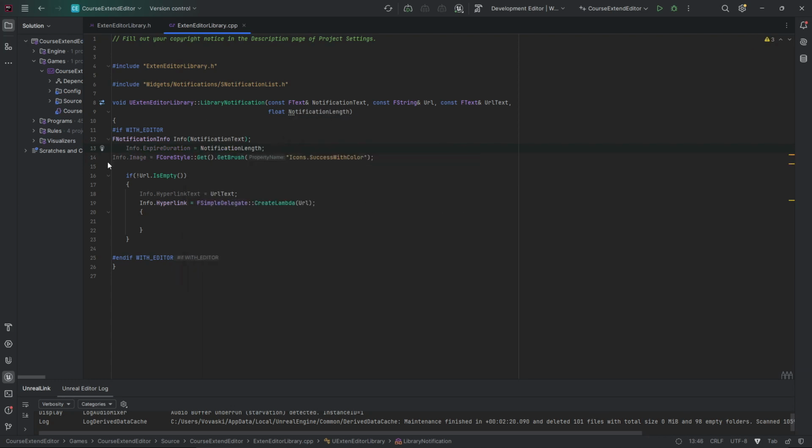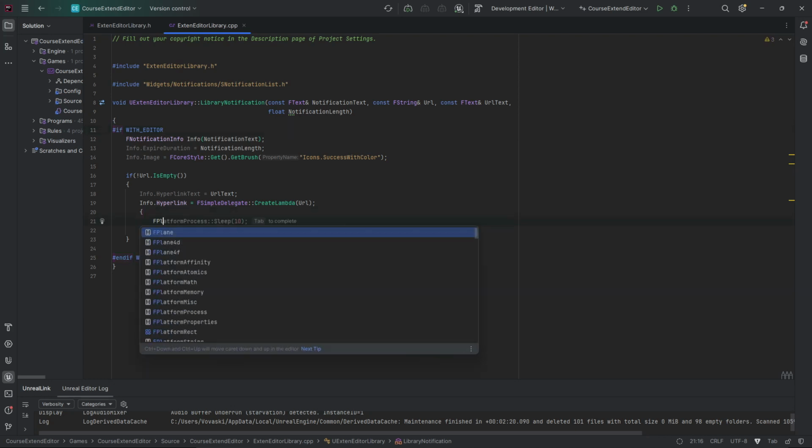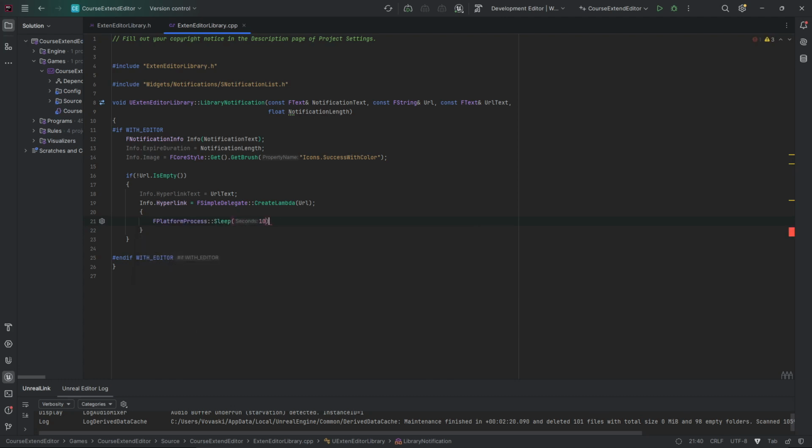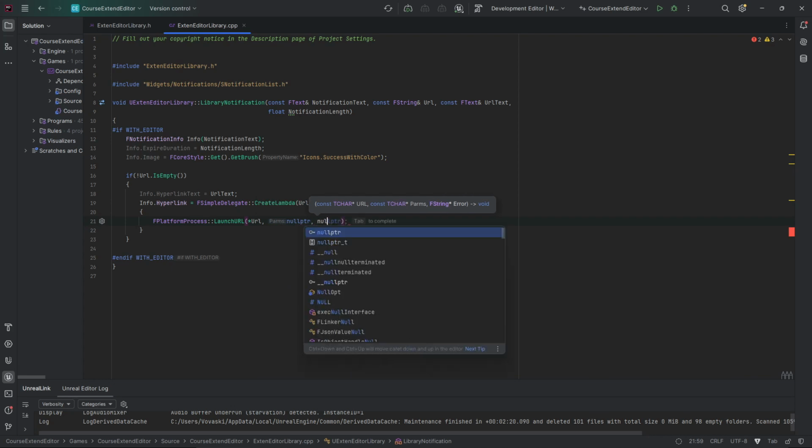Okay, automatically it sets up. So if the URL is empty, we can have a, here, this is like a hyperlink text. This is just a normal hyperlink that creates a lambda, and now we want to open it up. So I will use platform process, but not slip actually. It's gonna be launch URL. And for our launch URL, we have to determine some parameters. It will be our URL that we have here. We have the possibility to specify some parameters, but we don't need them, so it will be nullptr.